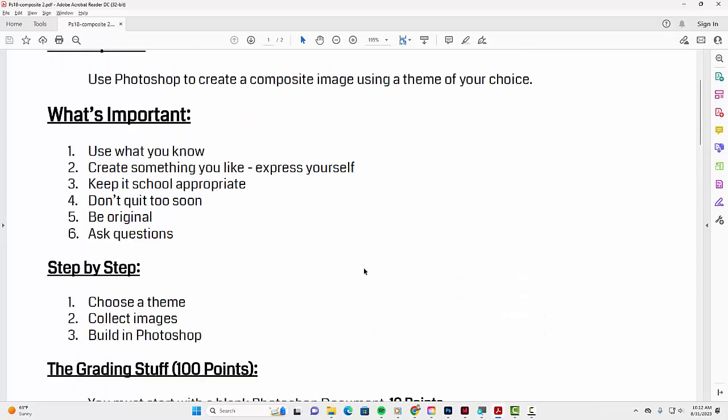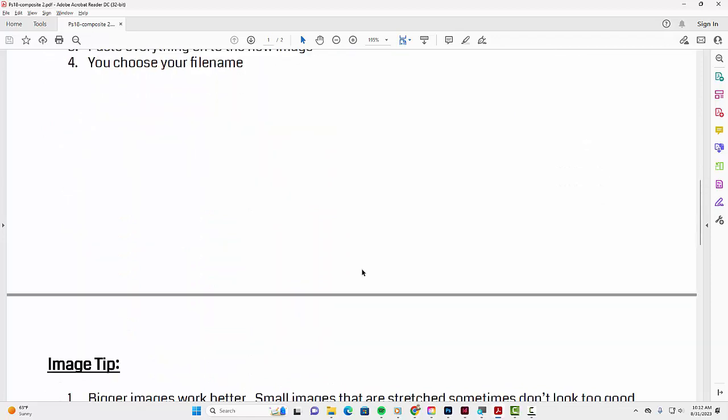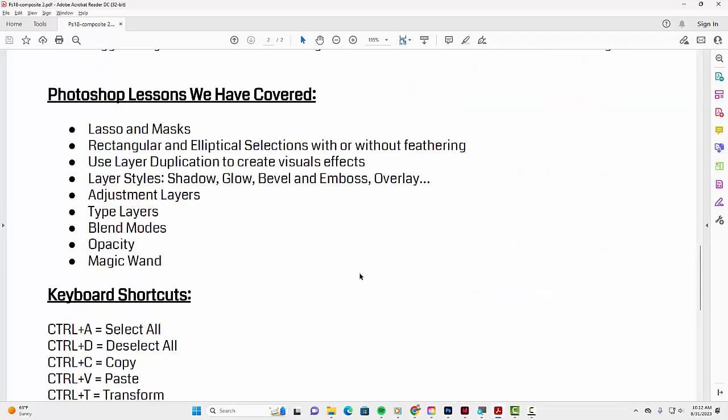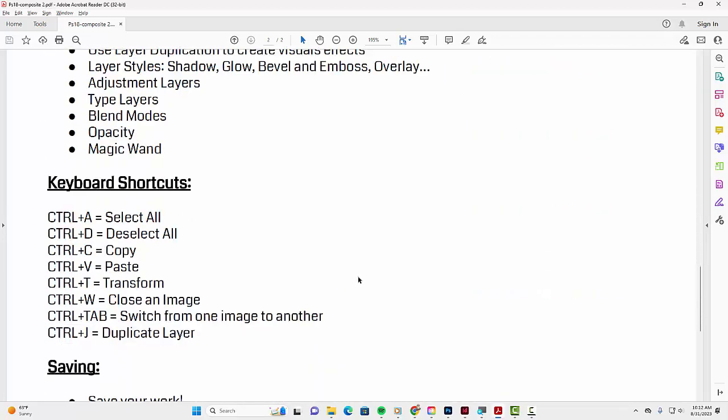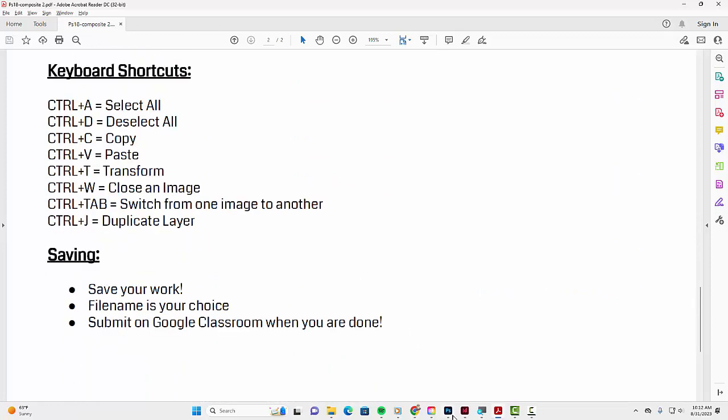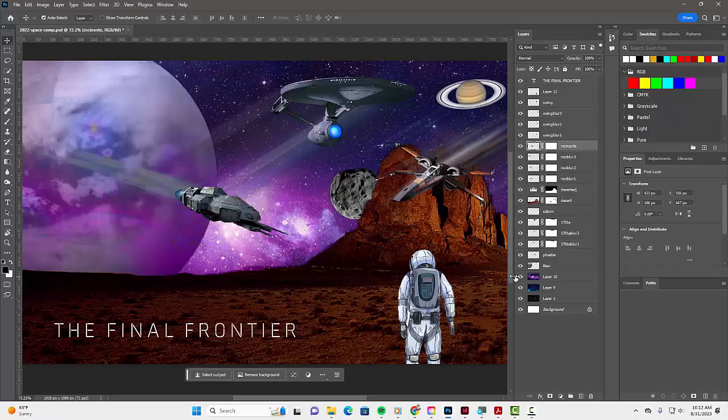Okay. I've got a few other things on the project page just to remind you about things that we did in class, and there's some keyboard shortcuts on there. All right, but I'm going to hop over here to Photoshop, and the only other thing I'm going to do is show you mine real quick. I'm a big science fiction fan, so I like science fiction movies and series and things like that. So what you see here, I built this.